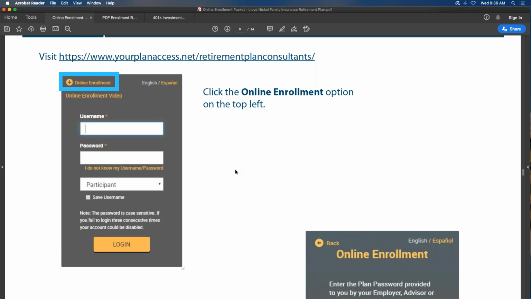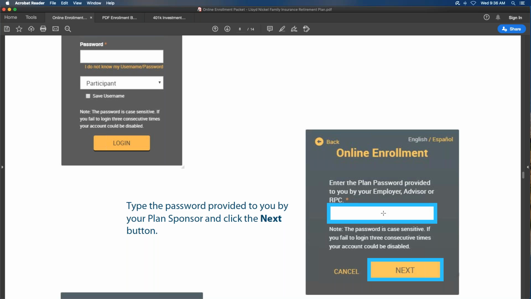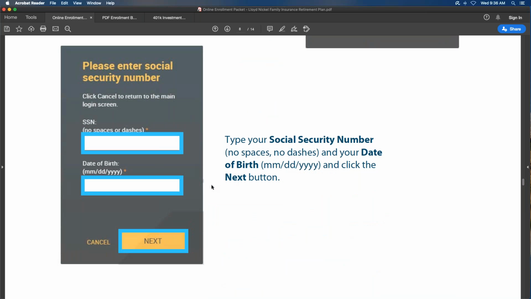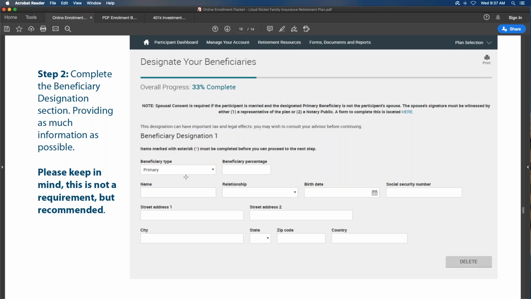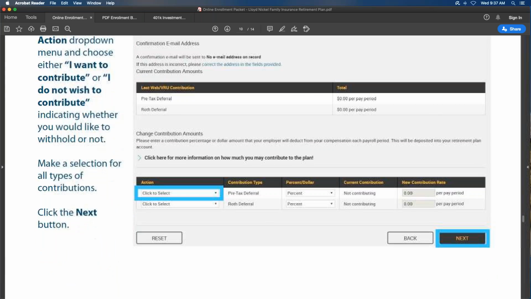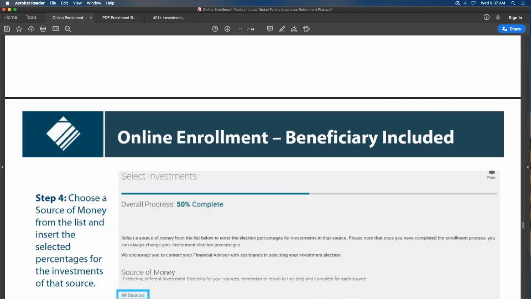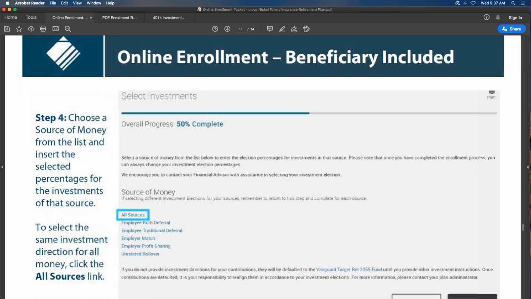It would take literally about 2 to 5 minutes, depending on how quick you are, to go through the online enrollment process. Again, you go to that website link, you'll see this online enrollment in the top left corner. You'll click that once. It'll ask you for that plan password, again, Lloyd, and then NIC, all capital letters. And then it'll ask you to put in some contact information, verify you in the system, and then setting up a username and password. After you've completed those steps, you'll be asked to put in beneficiary information, making those decisions around how much and traditional versus Roth.